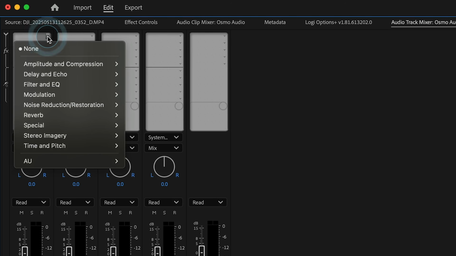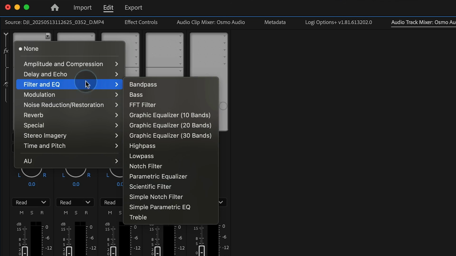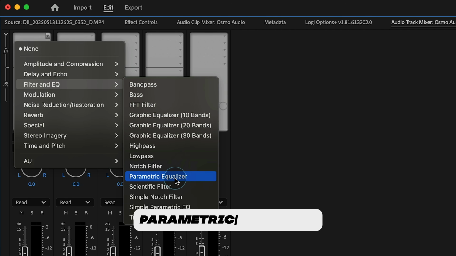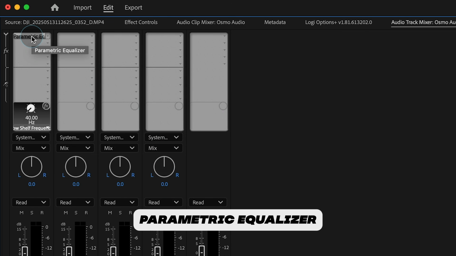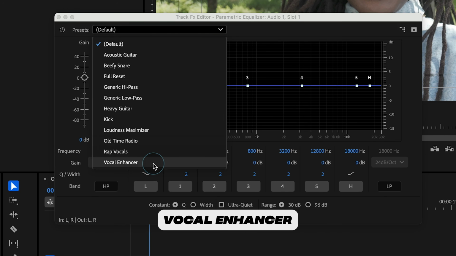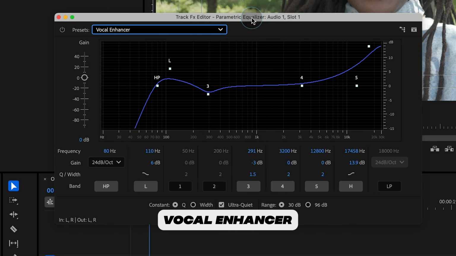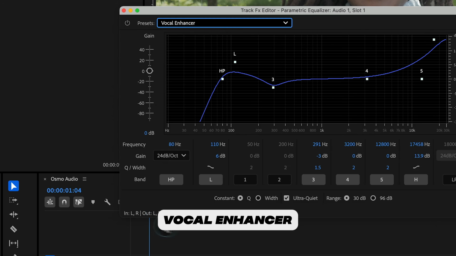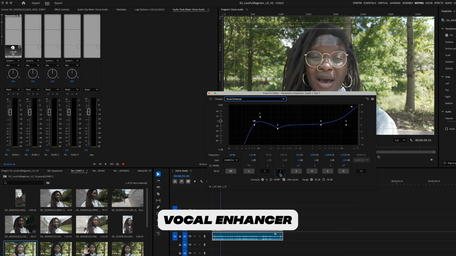So the first thing I like to do with any sort of dialogue of me that I'm working from is I like to do the vocal enhancer, which is part of the parametric equalizer. So if you go to filter and EQ, parametric equalizer, I hit that. And then by double clicking, that brings up the window for me to make changes. And I always use the preset vocal enhancer. What that does is I just feel like it really cleans up my audio and just enhances the natural tones of my voice that much more.